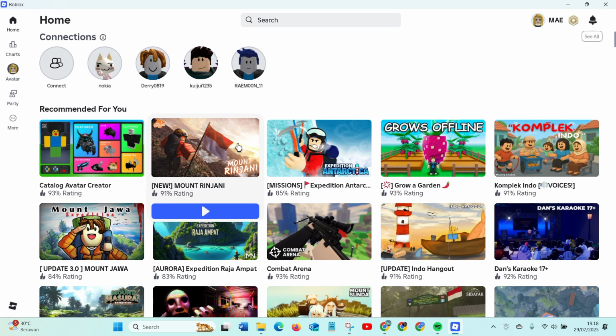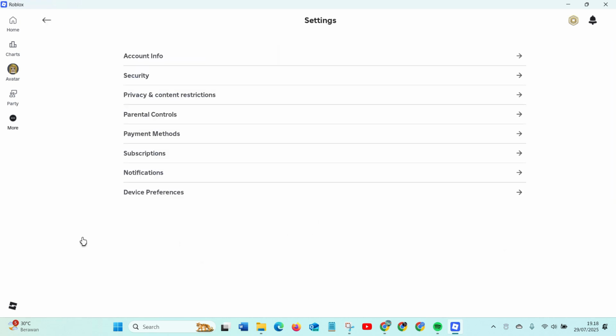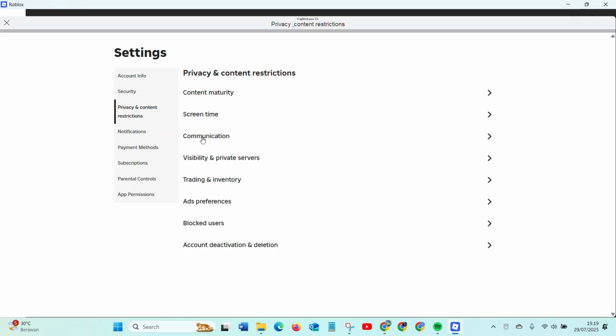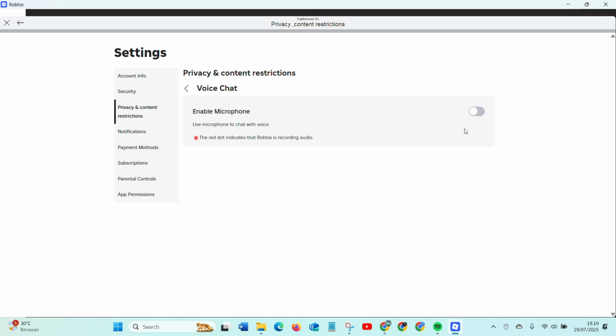It's very simple. So first of all, you can go to the settings by clicking on the more icon in here, three dots over here. Now you can go to the settings, click on privacy and content restrictions. After that, you can see there is an option communication. You can just click on that. There is an option voice chat. You can just click on that. Enable microphone. You can just enable the toggle by clicking on the toggle in here.